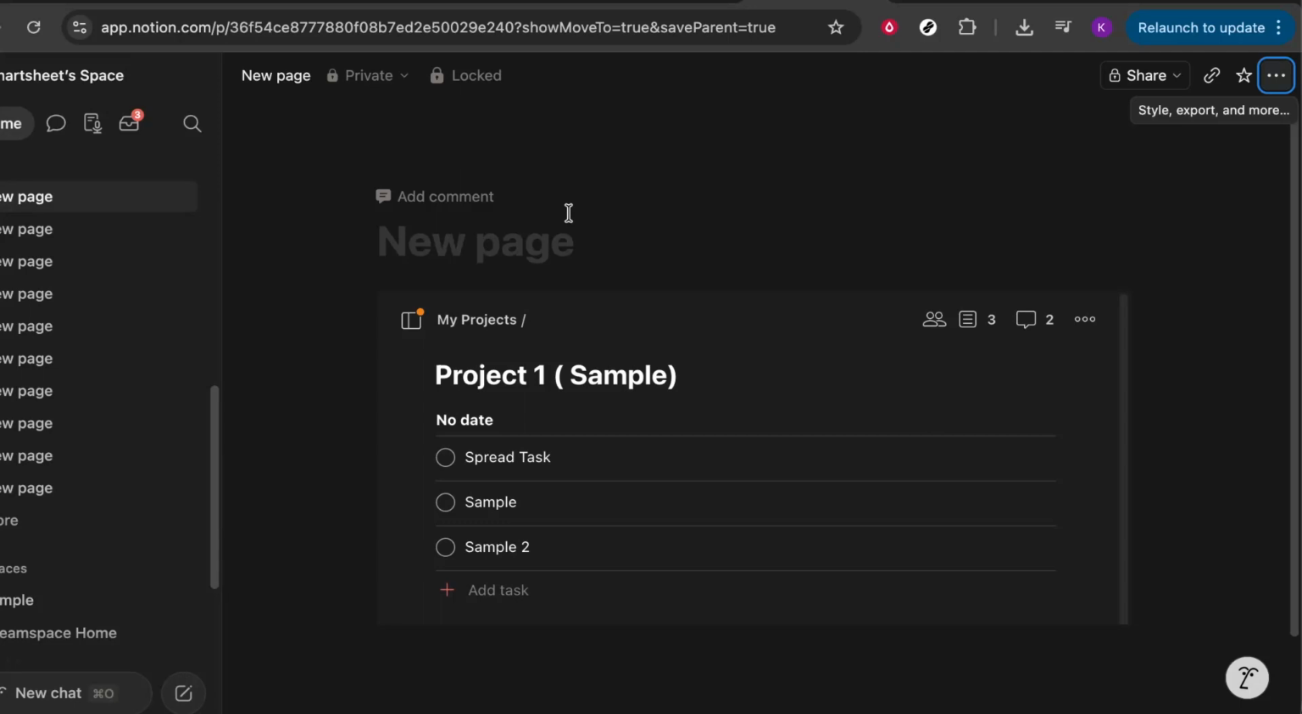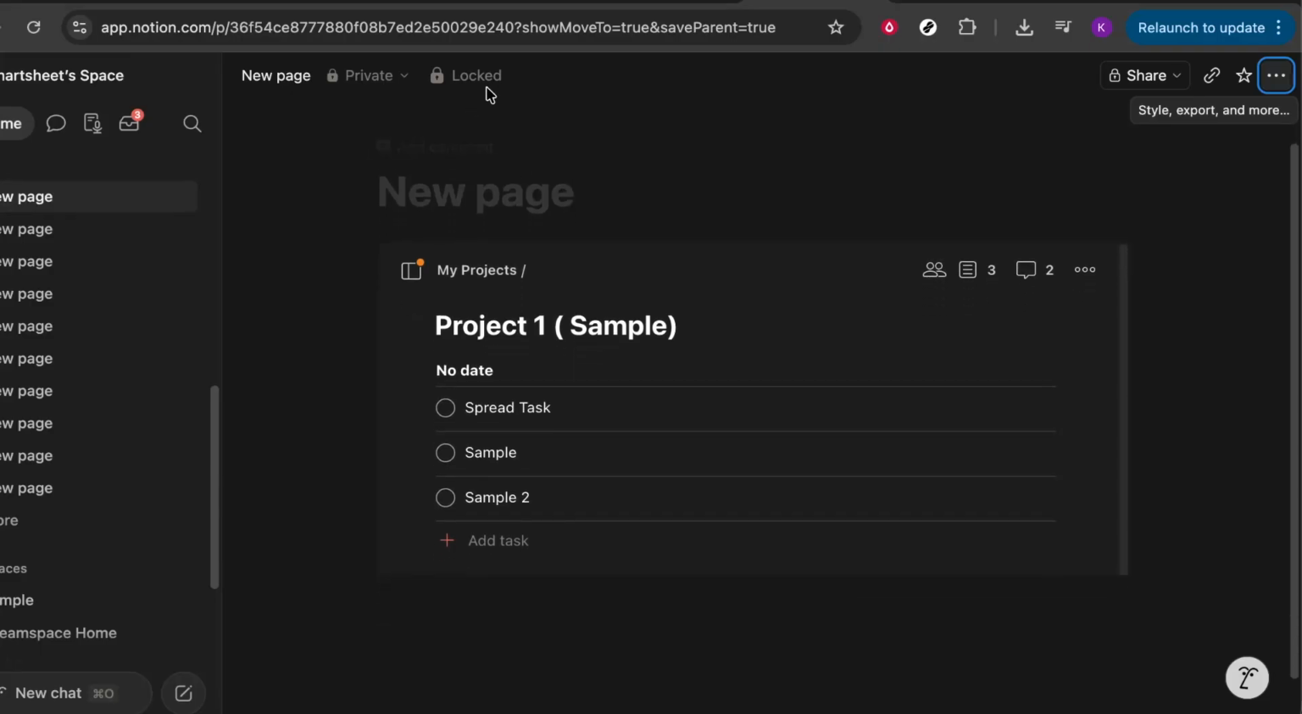First, make sure you're logged into your Notion account and have navigated to the page where your desired database is located. Once you've opened the appropriate page, you'll likely see a bar at the top of your database indicating its locked status. It's crucial to recognize this bar, as it is the gateway to unlocking the database.